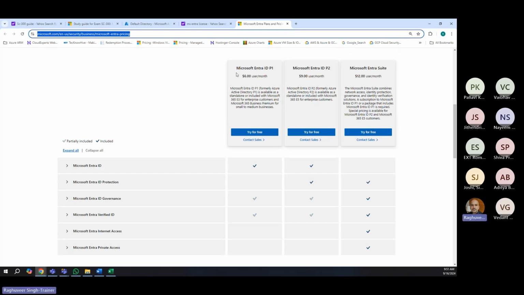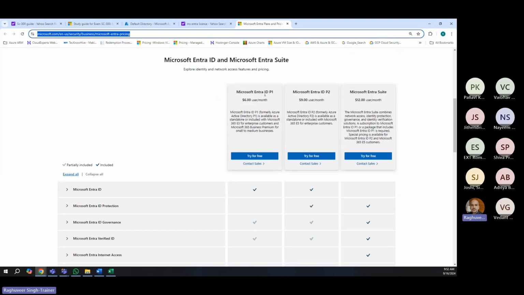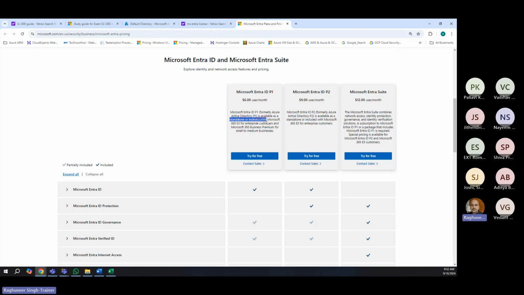The first license category is Microsoft Entra ID P1. P1 stands for Premium P1. It says Microsoft Entra ID, formerly Azure Active Directory P1, is available as a standalone or included with Microsoft 365 E3.